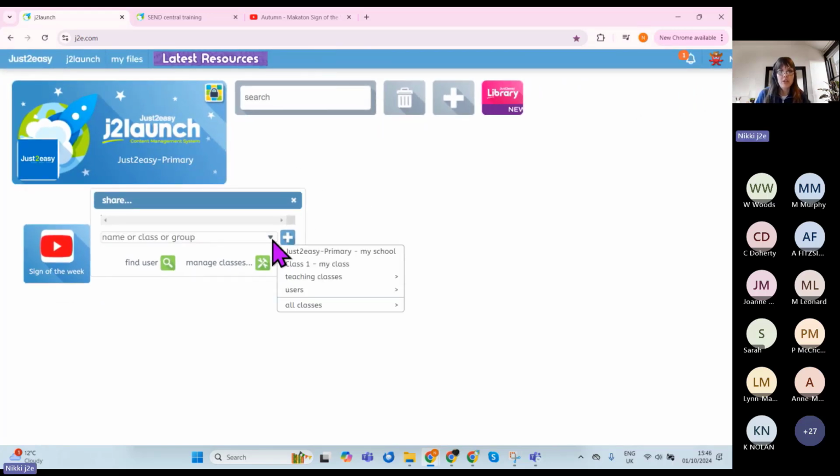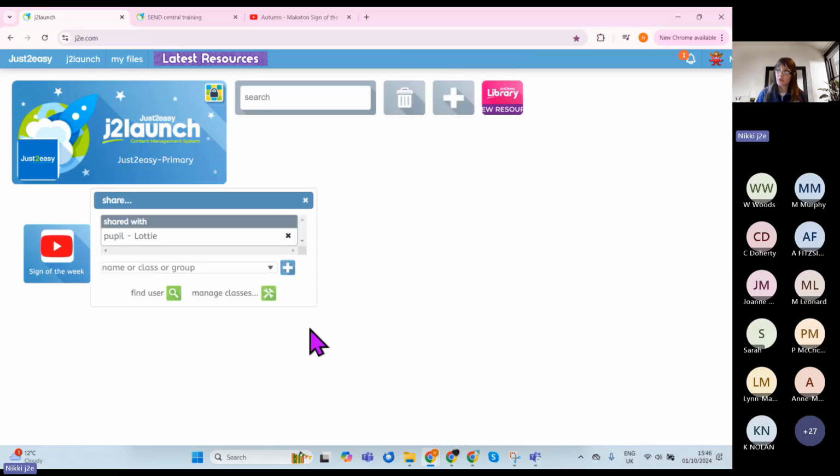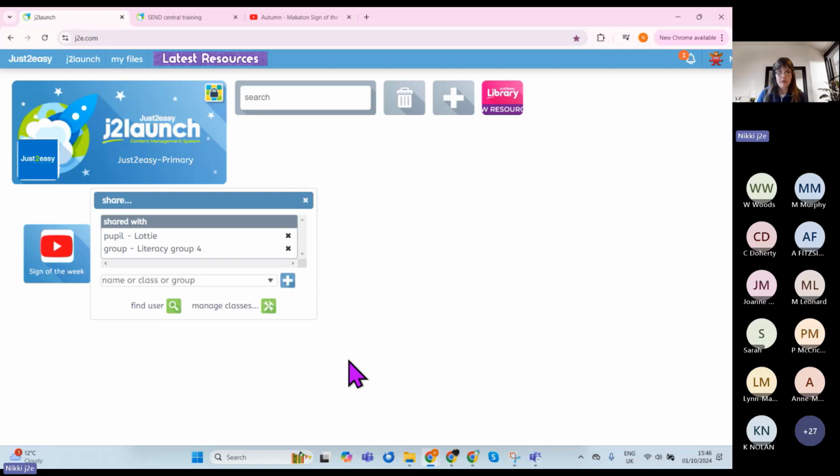So I can use this drop-down menu, and that's given me options. I could share with my whole class if I wanted to. I could share with my teaching classes. So you can see there I've got things like digital leaders, literacy groups, nursery group, spelling groups. Or I can share with individual users. So I'm going to share this with Lottie because I think she's the only student in my class maybe that is using Makaton signs. I can add multiple groups. So it could be that I add Lottie and maybe my literacy group 4, for example. So maybe they're working at that level of communication. So both of those will be able to access that tile.